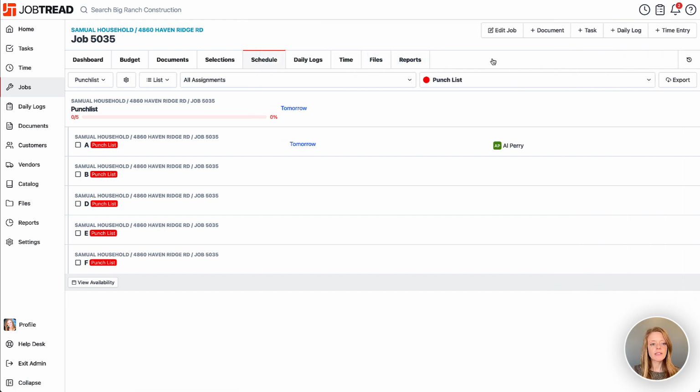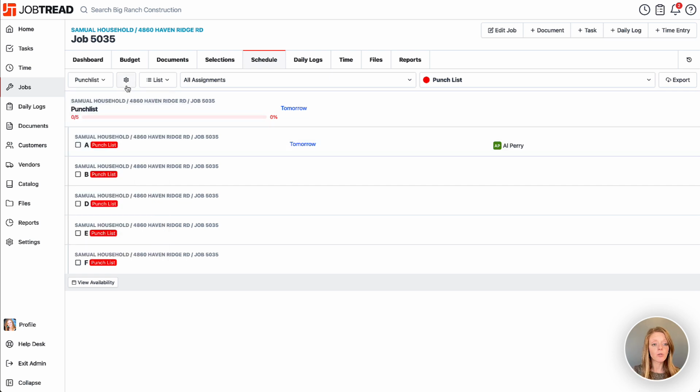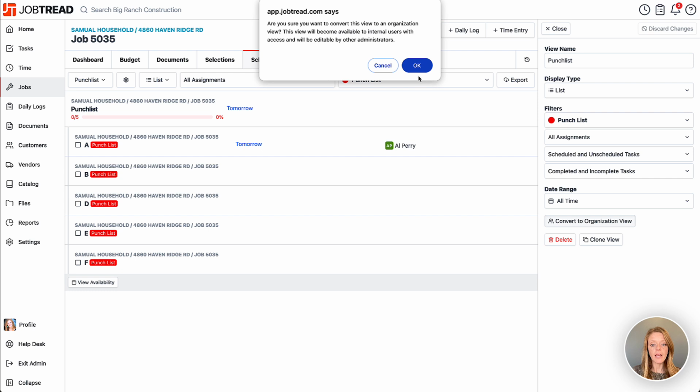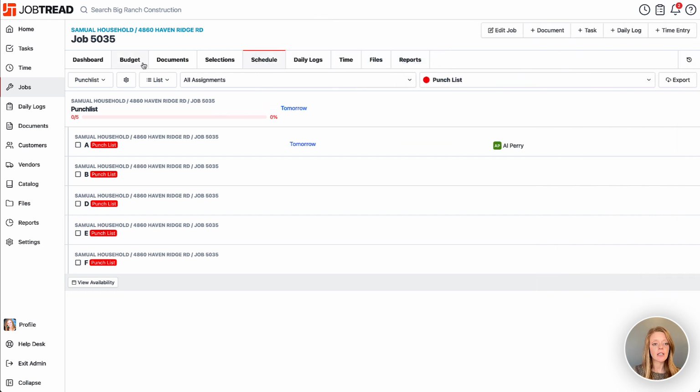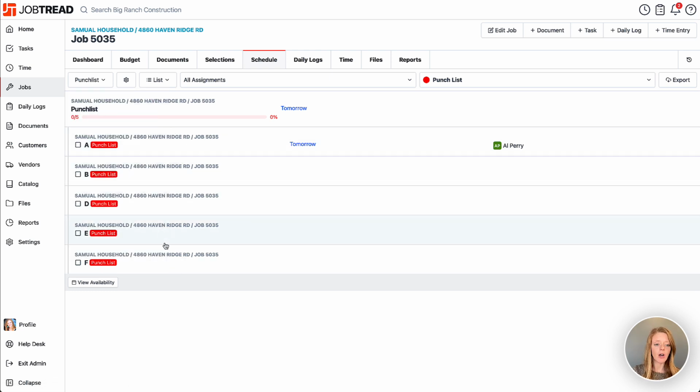Okay. We'll close that out, and now you'll see that that view is always available to you because it's in your personal views, but if you're ready to share that with the rest of your internal organization, you can go ahead, click on that view, click on the gear icon, and then we can convert this to an organization view. That way, others in our organization can now see that view at any time for any job, as long as all of the items are using that punch list task type.